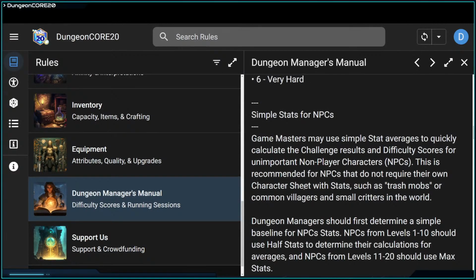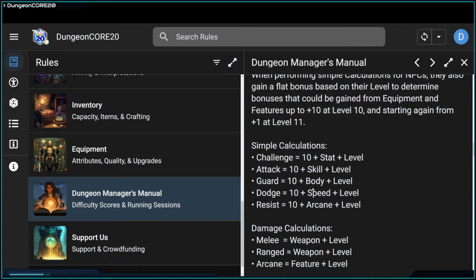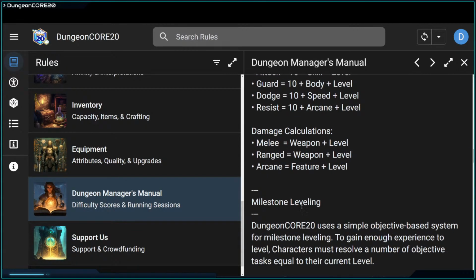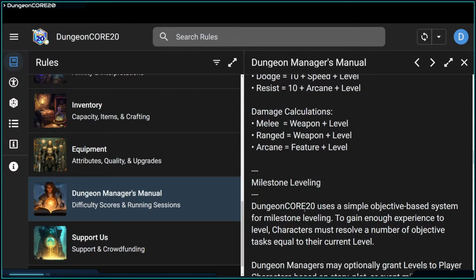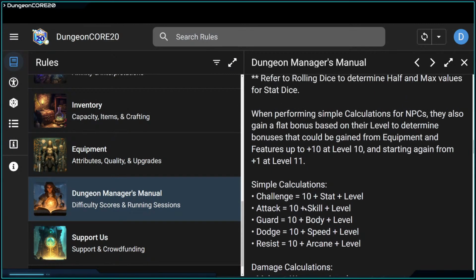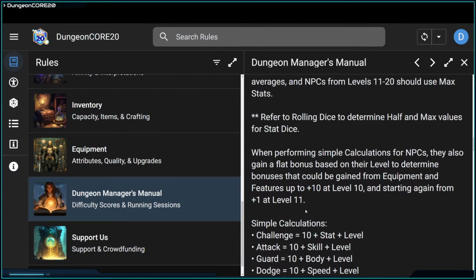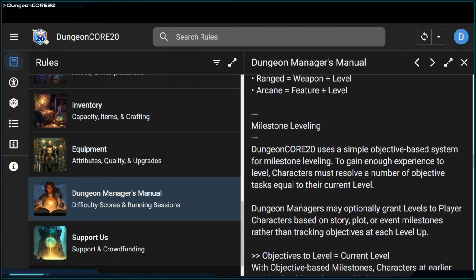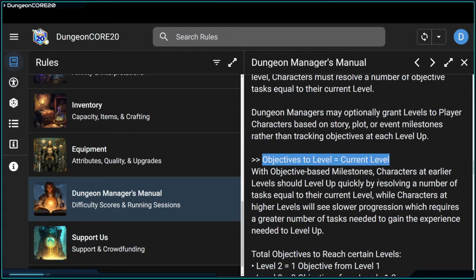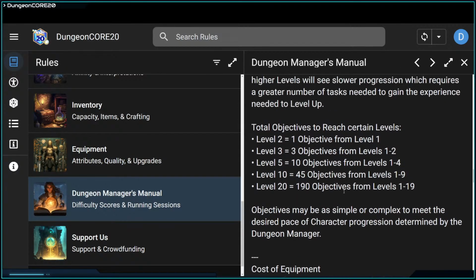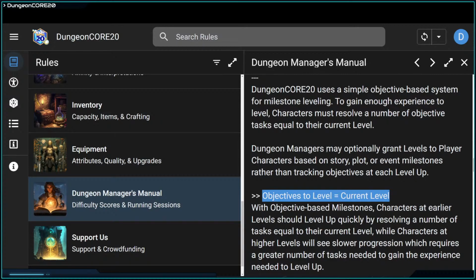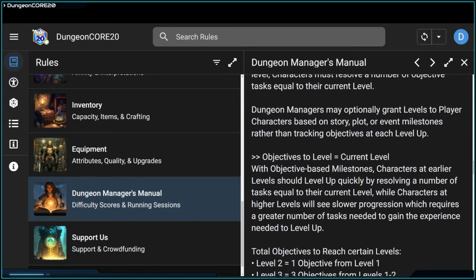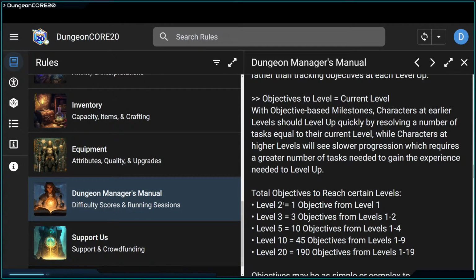We have a section here for simple stats for non-player characters. So this is really just a section that covers for dungeon managers how to quickly decide how an NPC or a trash mob is affected or behaves. We have milestone leveling, which is an objective-based milestone, or just optionally granted by the dungeon manager based on story, plot, whatever event, right? Completion of a session.